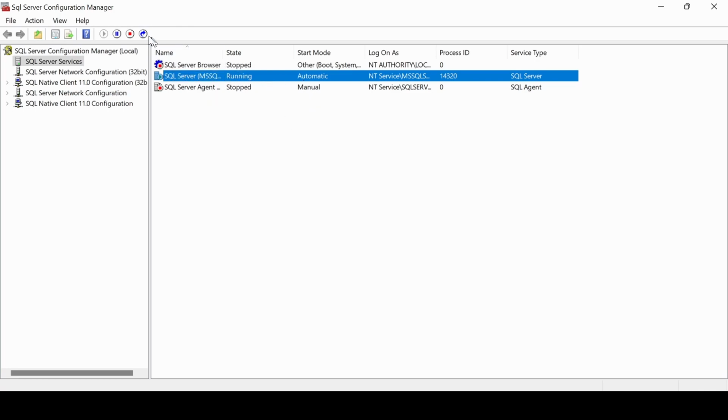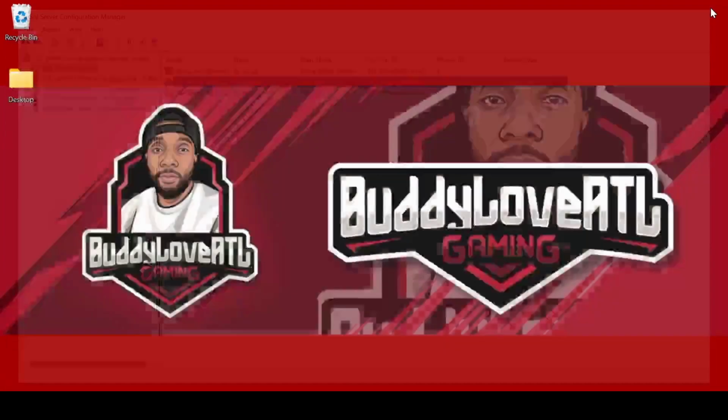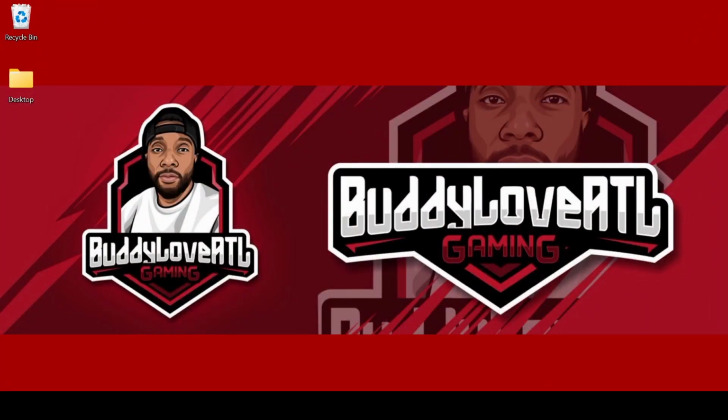Now, here you can control the pause, you can stop the service, or you can restart your service. So this is the main thing that you want to be sure that you have, so you know that your SQL Server is actually running. After you confirm that, you can go ahead and close that out. And what I did was pin it to my taskbar here.